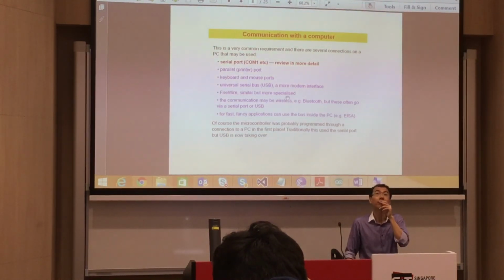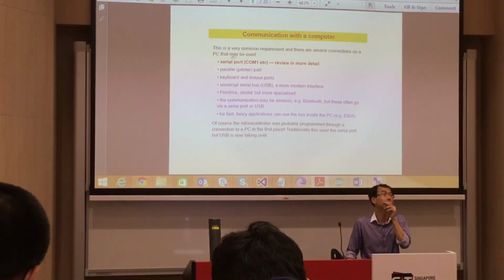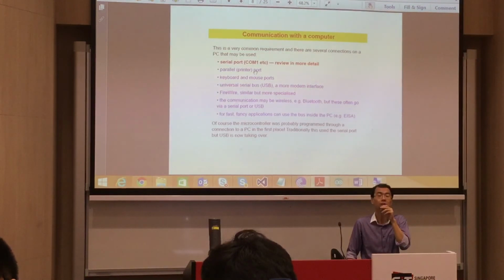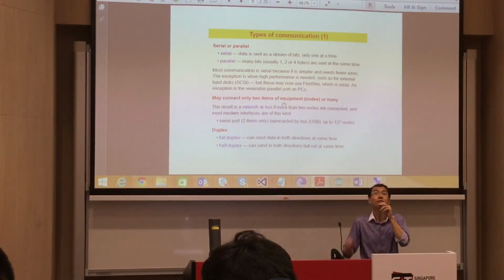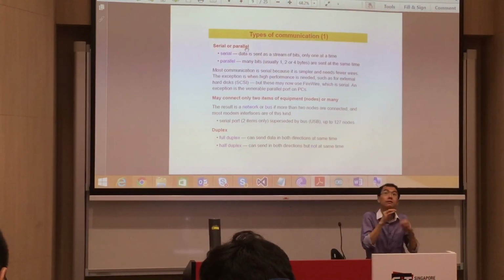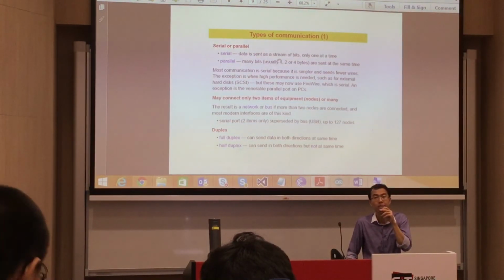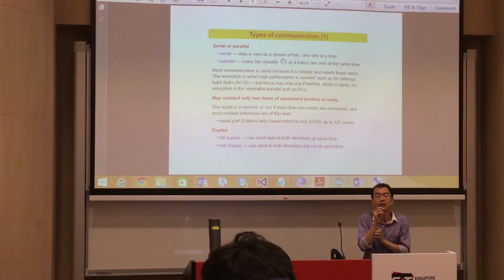And to communicate with the computer, last time we had this serial communication. Sometimes you hear about it as COM1. And for the type of communication, it can be serial or parallel. What do serial and parallel mean? Serial basically means the data is sent bit by bit. Let's say we have 8-bit data. The data is sent 1 bit by 1 bit.